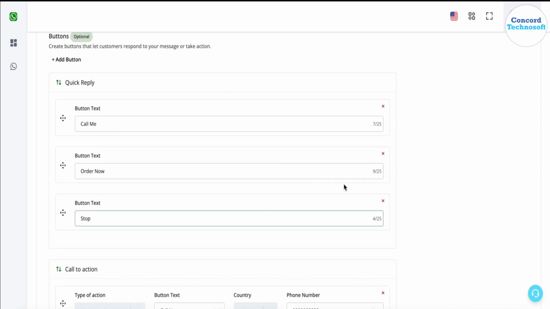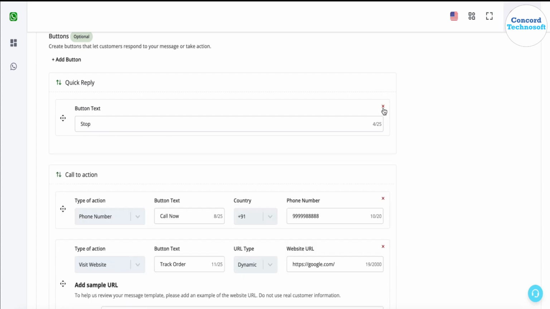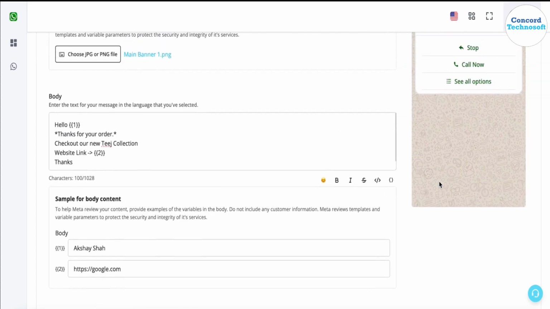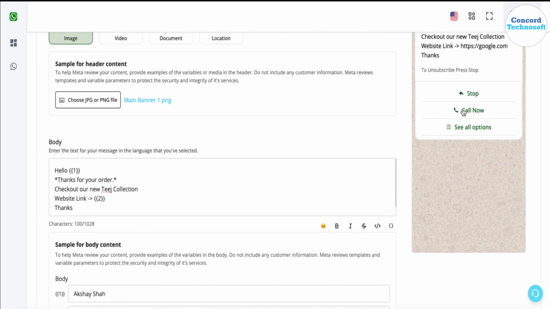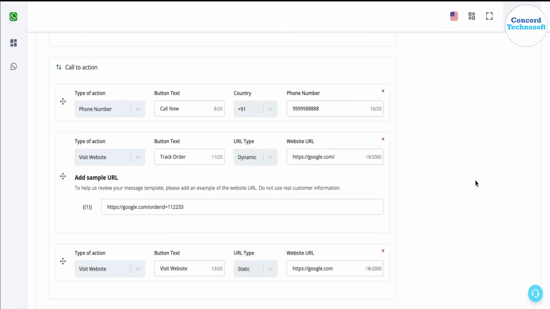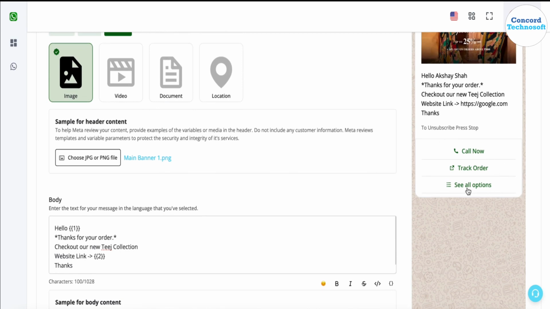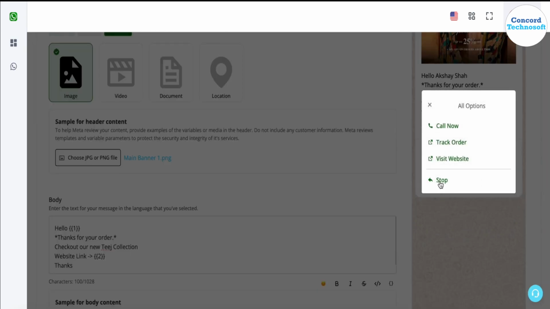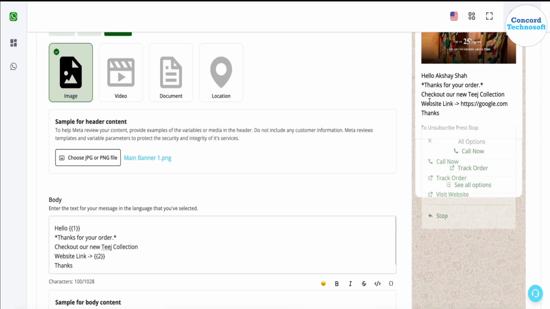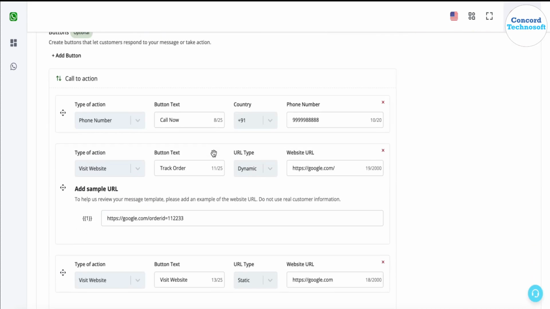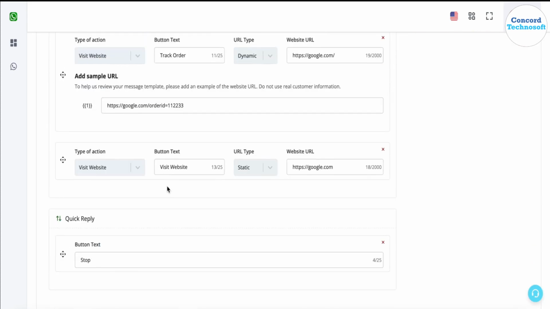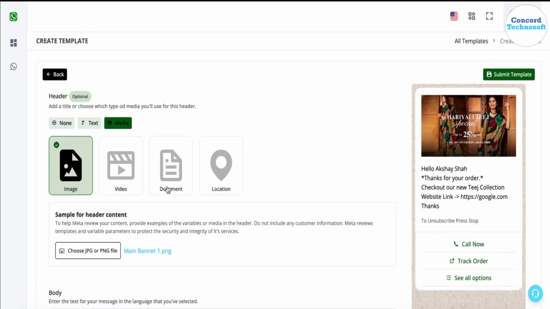Now if I have only one quick reply button, you will see that it will come on the top and the second button has come from the CTA first button. And if I change this, then the quick reply button has gone in the bottom. So you can play with the placement here and see all the permutations and combinations possible.